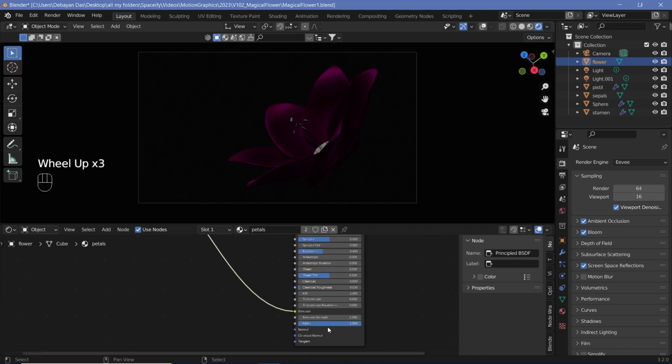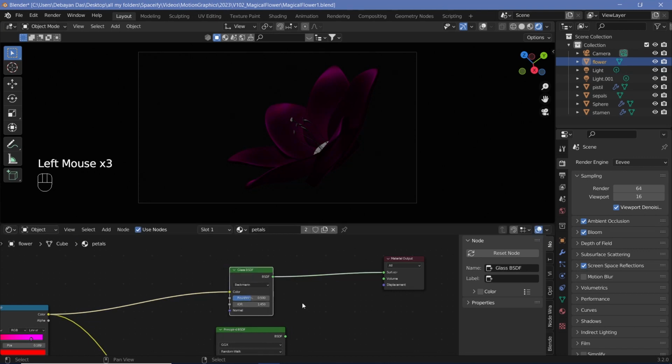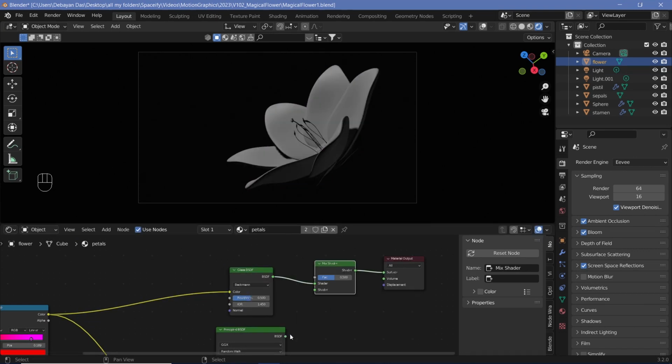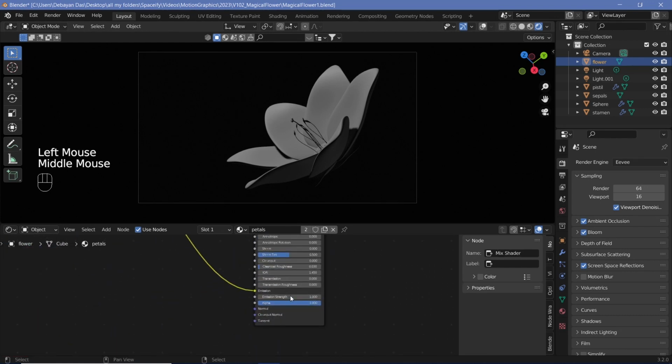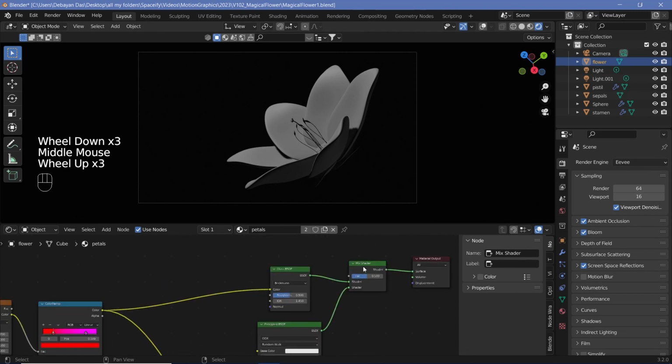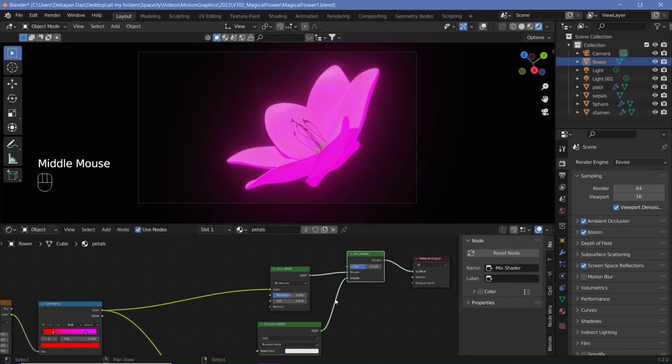However, instead of playing around with the strength, we do have to mix this with the glass BSDF. So we can go ahead and search for a mix shader, and we can plug the principled BSDF in over here, increase the emission strength to something like 5, and we can play with the factor instead of the strength down there to get only the edges to light up.